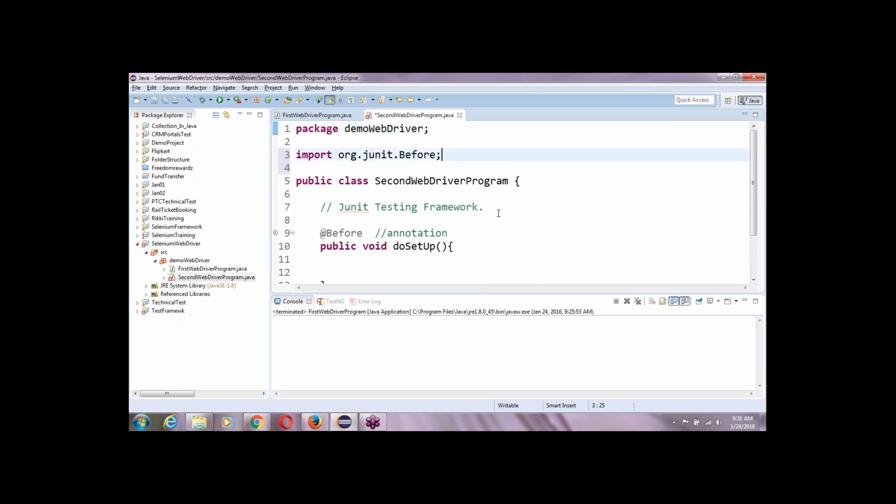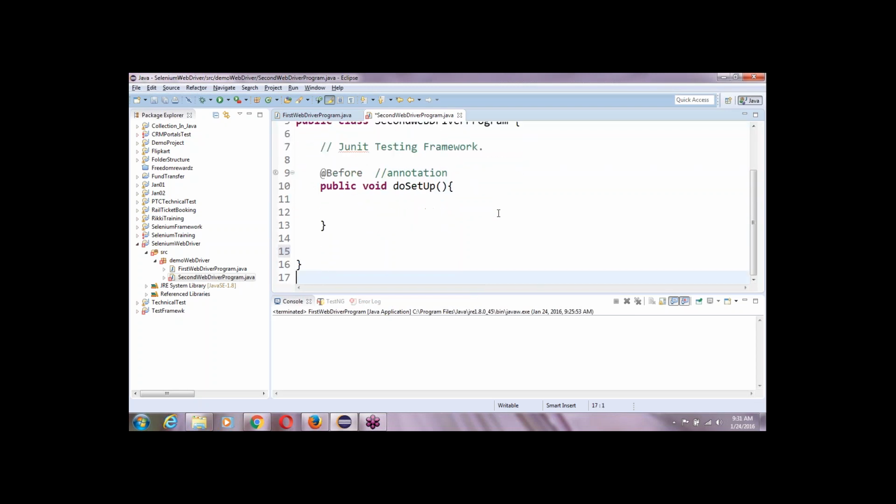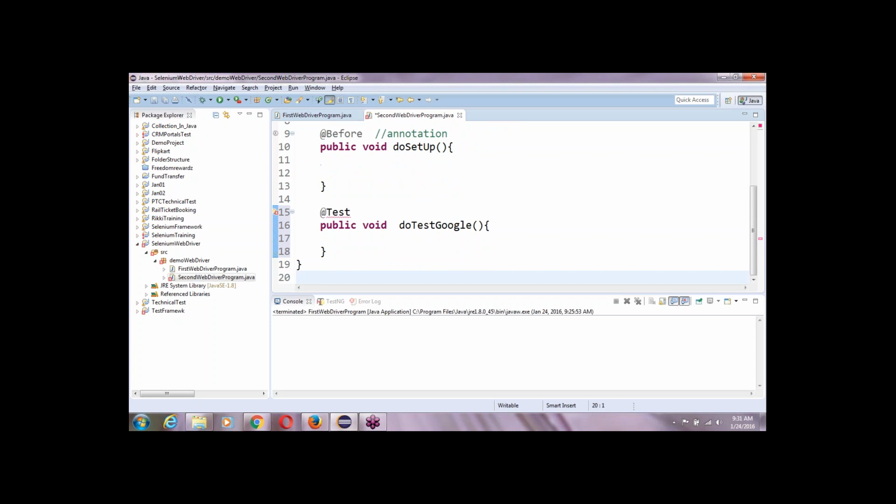Okay, see here. Now again we can create one more thing, @Test. @Test means this is our test application, our test script, when we are creating. So here we can use public void doTest. What test? Whichever test you would like, that's a Google. Okay, now see again, after testing we require something. After the test, what do we have to do?